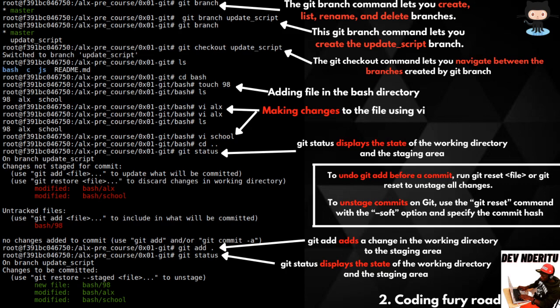Now there's also this command that you can see below the vi school line. I did cd then dot dot. This moves me one directory back so that I can go to the main directory that I'm working on. When I run git status on the main directory, git status displays the state of the working directory and the staging area.